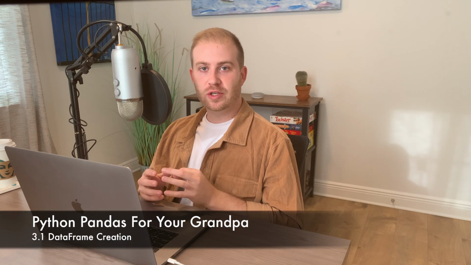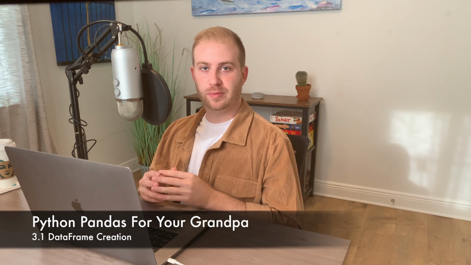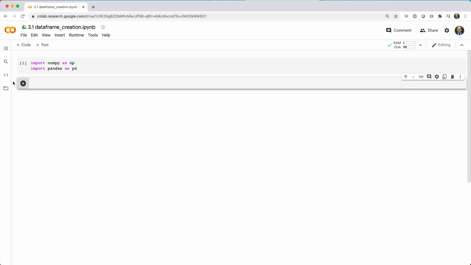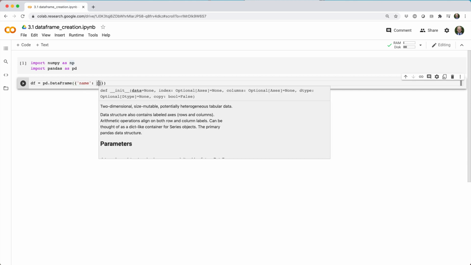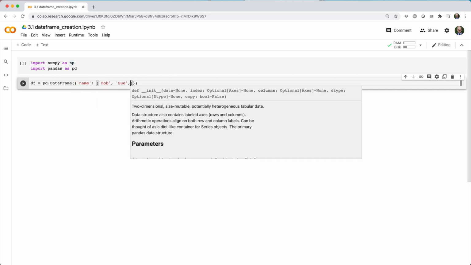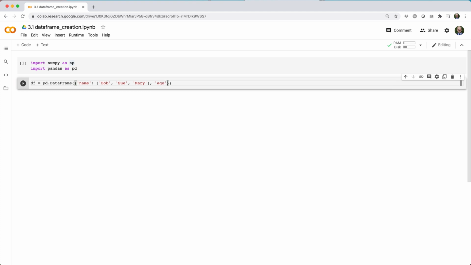In this video, we'll look at different ways to create a data frame from scratch. Perhaps the easiest way to make a data frame from scratch is to use the data frame constructor, passing in a dictionary of column name, column values, pairs. For example, here we build a data frame with two columns, name and age, and for each column, we pass in a corresponding three-element list of values.